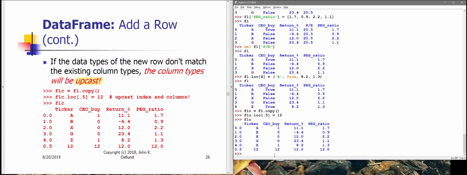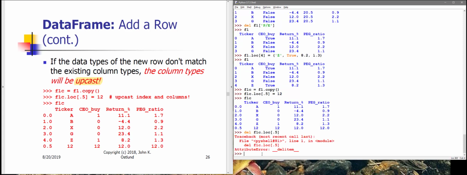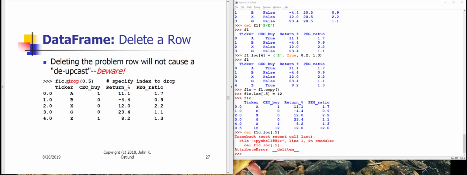All right, now you might wish that, oh my gosh, you've discovered that you've made this blunder. So let's see if we can just delete this row that we added by mistake, del f1c.loc 0.5, and have everything go back to normal. Well, rats. Okay, so del works for columns, doesn't work for rows. If we want to get rid of a row, we have to use the dot drop method. So here we're going to say f1c dot drop 0.5. Will this work?